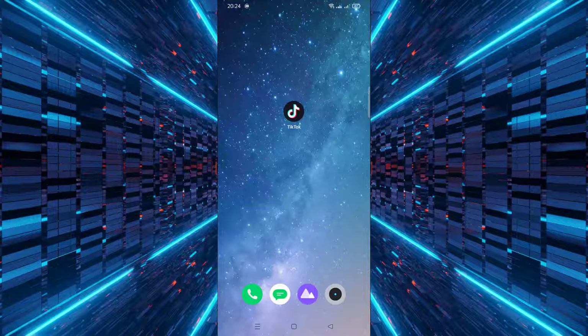Today I'm going to show you how to easily turn on STEM mode in the TikTok app on your Android mobile device. STEM stands for Science, Technology, Engineering and Mathematics, and activating this mode helps you get more content related to these subjects.